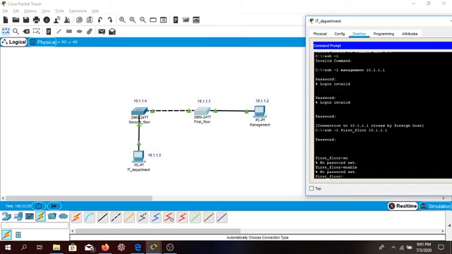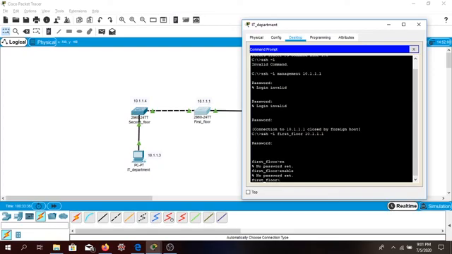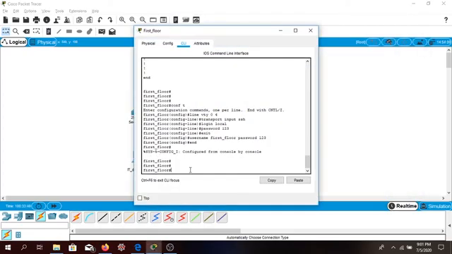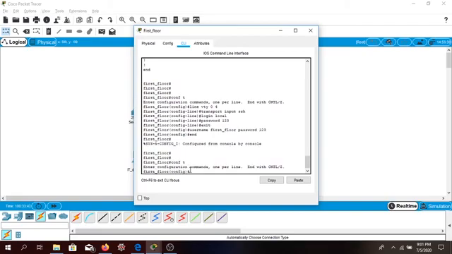To enable access on the switch, we also have to set a password for the switch for security reasons. I'll set the password for this one as well. Conf t, password. I'll set the same password as 1, 2, 3. Okay.